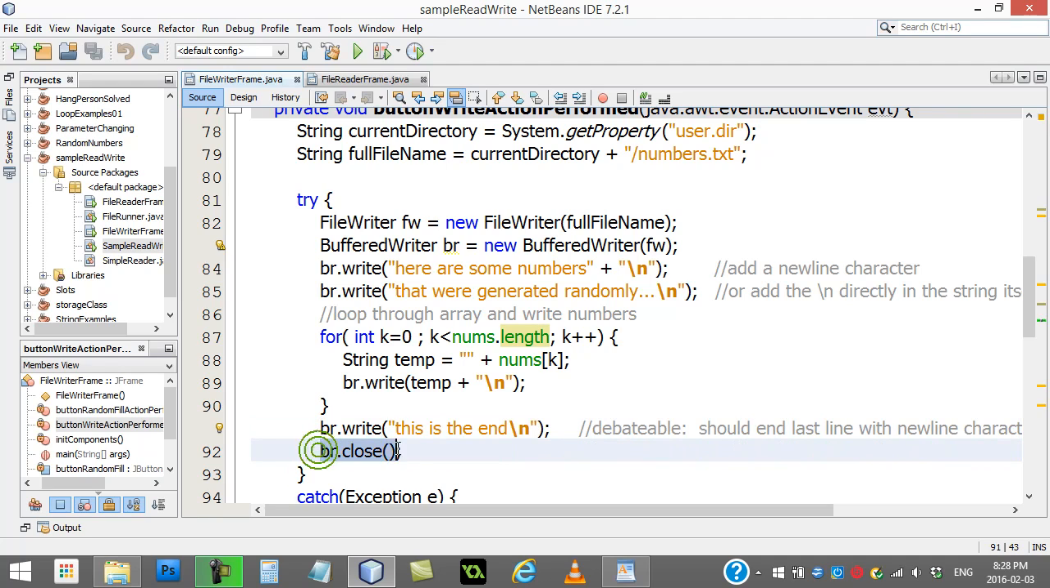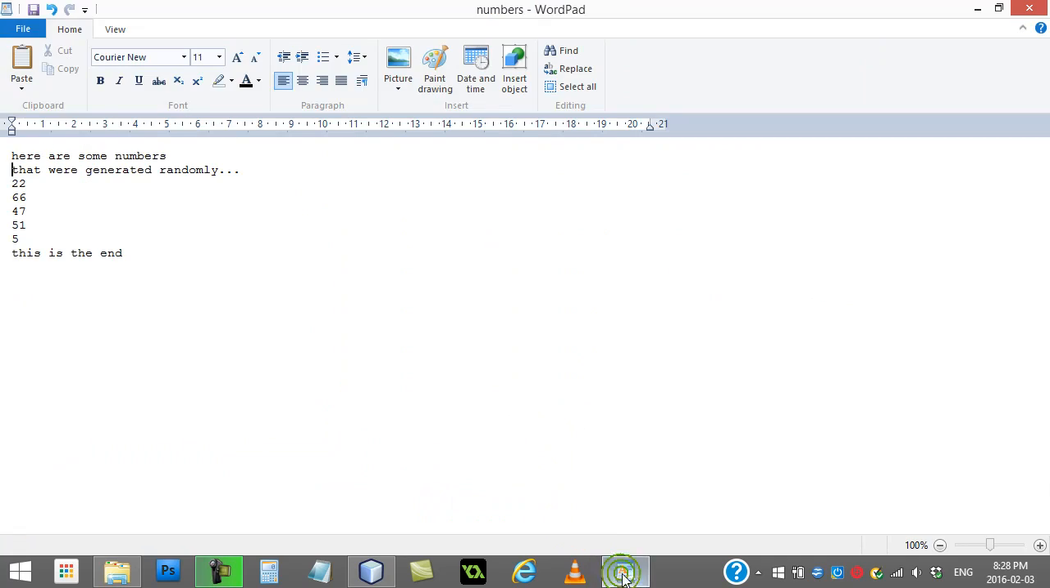And then, just like with reading, you want to close the file when you're done. Okay, you don't want to leave files open. And closing the buffered writer will also close the connection to the file that it's connected to. And that's it. You'll see the file made. Looks just like that. And there's our \n. Just brings us to an empty line at the end of the file.